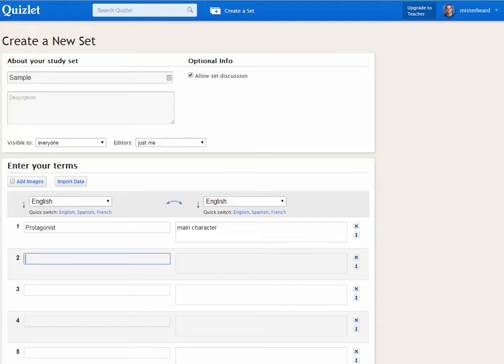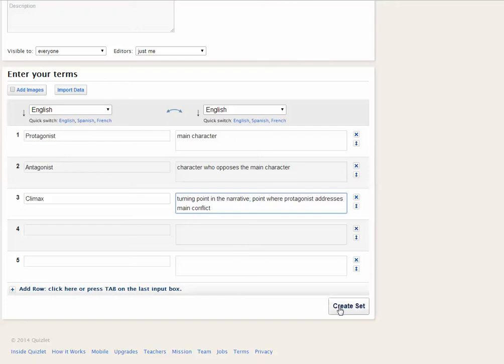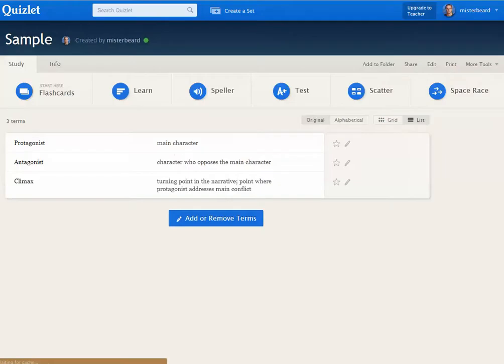And antagonist. And climax. And let's say those are, obviously we have a lot more than that, but let's say those are the only three words we need to use. So we'd go ahead and click create a set. And we'd come to this page.